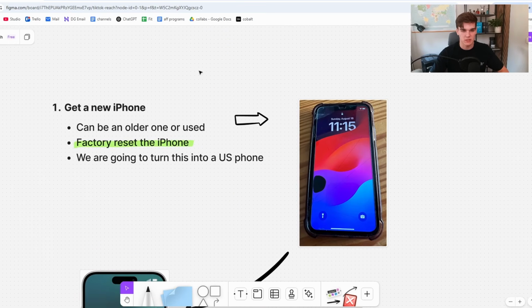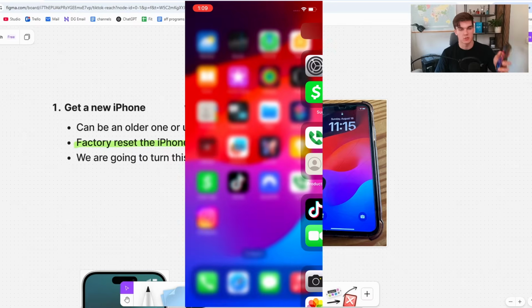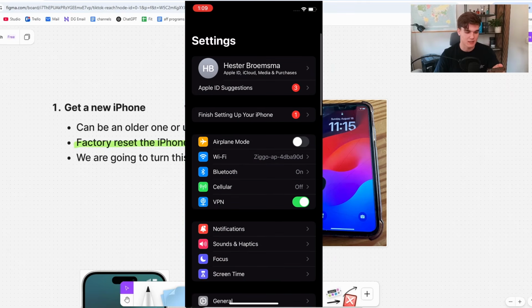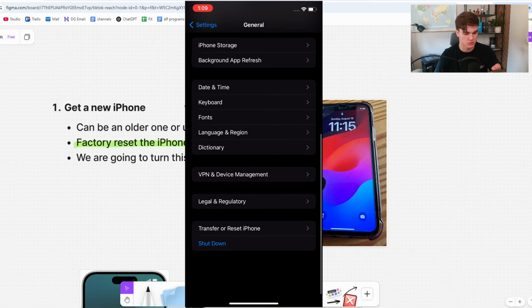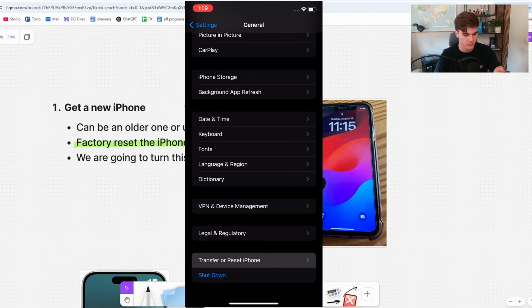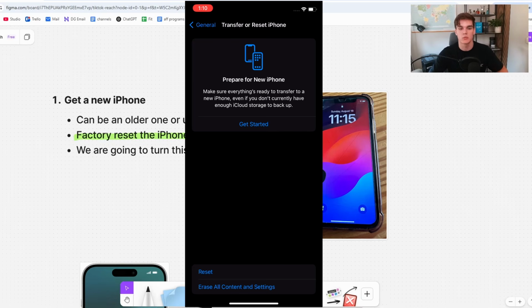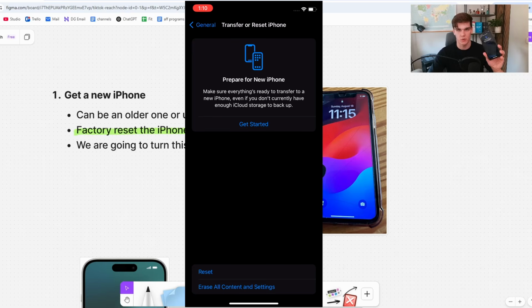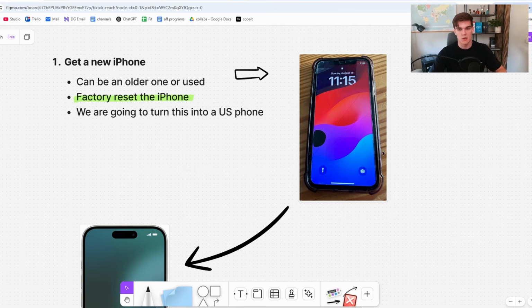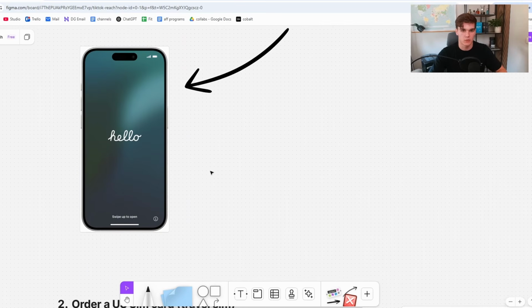So first, once again, get a new phone, can be a used one, and then we want to reset that. So on your phone, first go to settings right here, then go to general, and then scroll down till you see transfer and reset iPhone. And then you want to erase all content and settings. If there are any photos on here or personal information, just make sure to back it up. But we have to reset this phone back to factory settings, and we are going to turn this phone into a US phone. So TikTok actually thinks this phone is in the US, right? So first factory reset it, then we get into the setup screen.